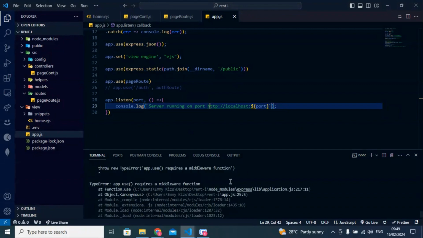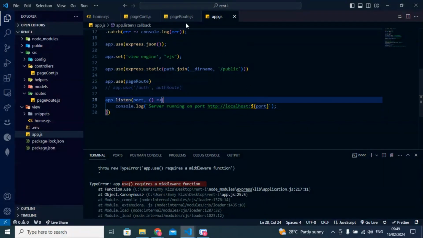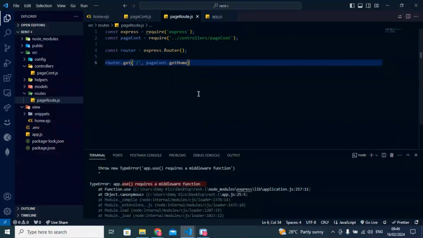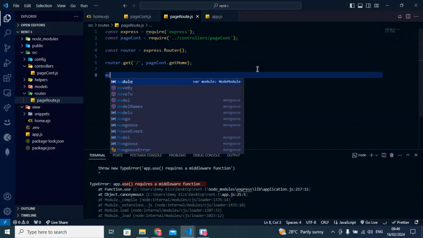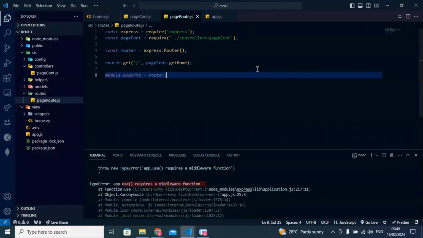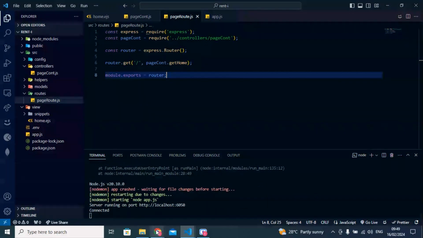We have an error here: app.use requires a middleware function. So we missed something here. After this, we need to export this router so that anywhere we import this page route, express can access this router. So we need to do module.exports router. If we do this, we will not be getting that error again.